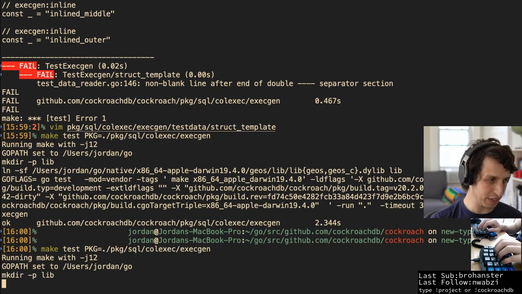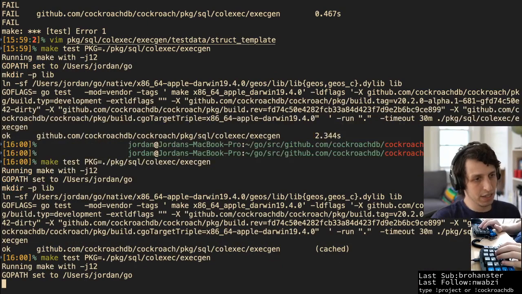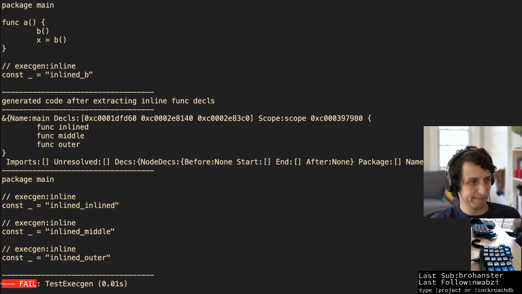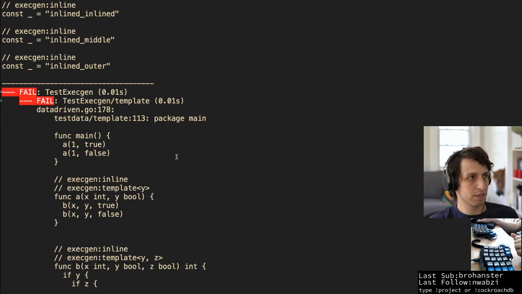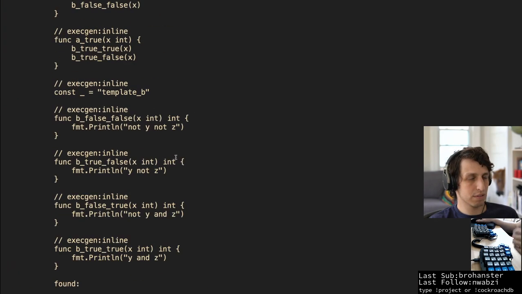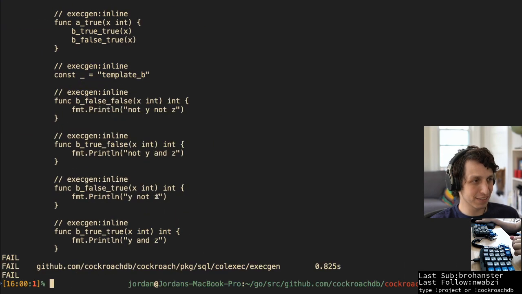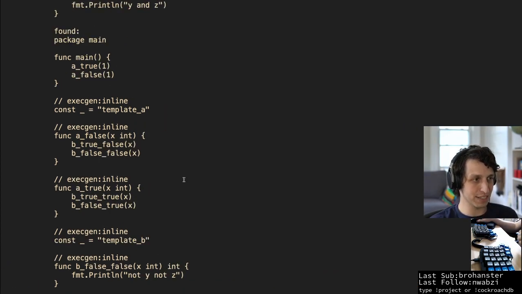Okay, so that worked. Now we just have to keep running it until we get one of those failures and see why. Wait, I need to run it with count 1 to make it rerun unconditionally. It's kind of weird that it was all right. Wait, why is this... this isn't doing the diff thing. Count 1 is basically a thing that just forces it to rerun. I don't know why it does the test caching. I think it's terribly irritating.